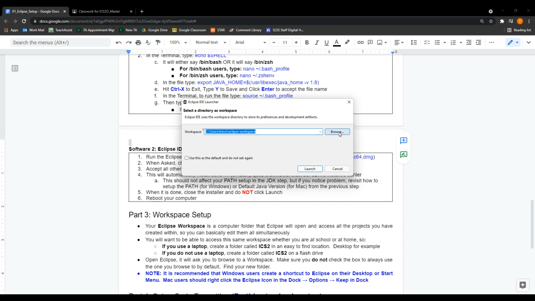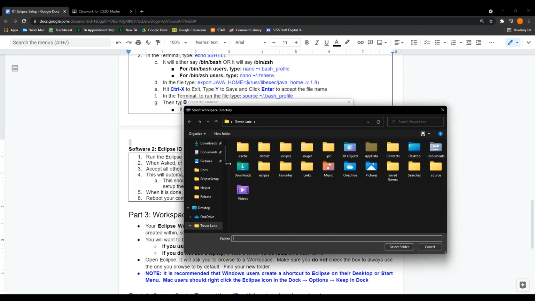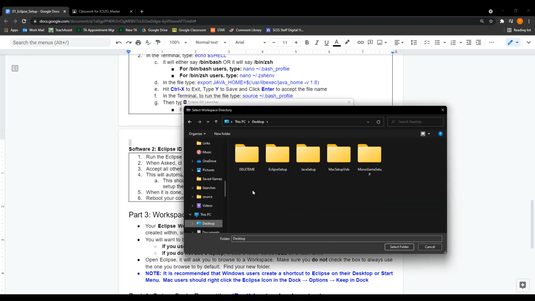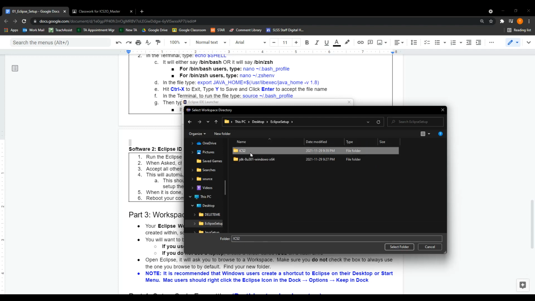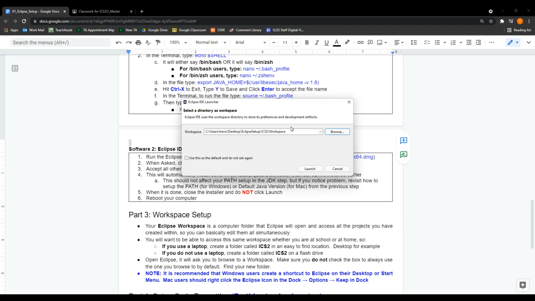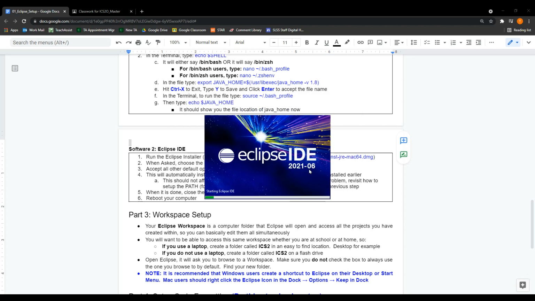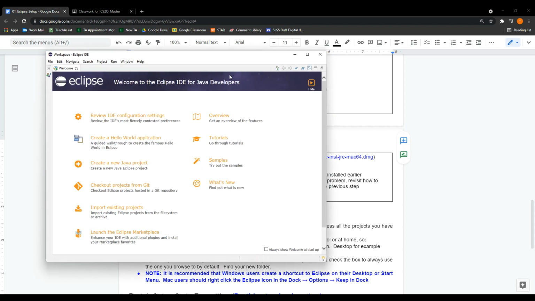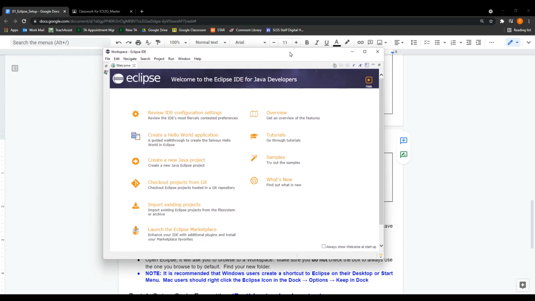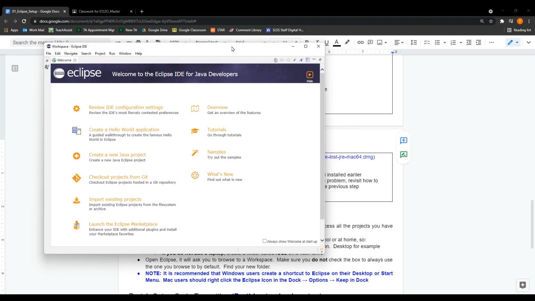So now I've got to browse to wherever I created that workspace. Hit the browse button, and I threw it on my desktop inside of my Eclipse setup folder, ICS2, workspace. And I just hit select folder. And there it is, and I click launch. It always takes a little bit of time the first time that you run Eclipse. That's okay, that should be expected.